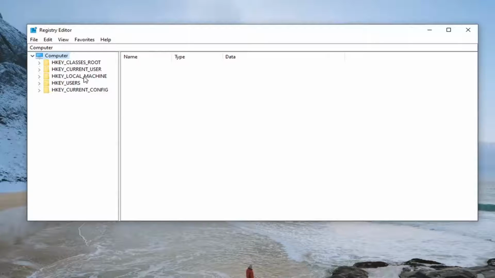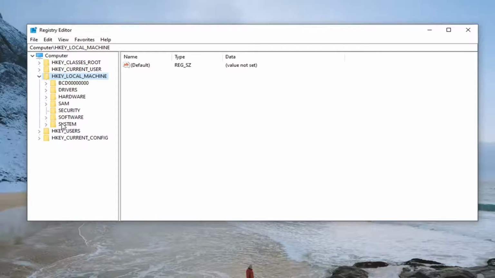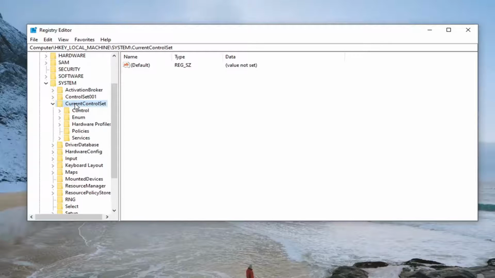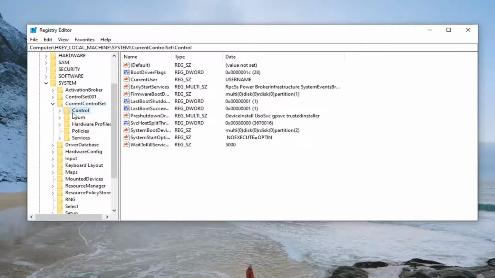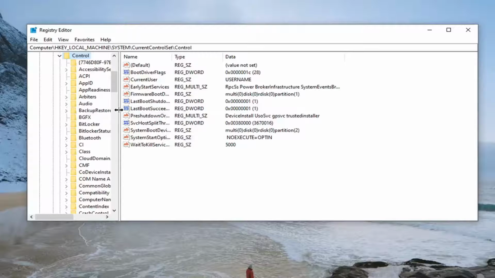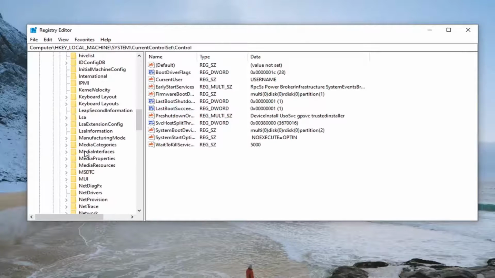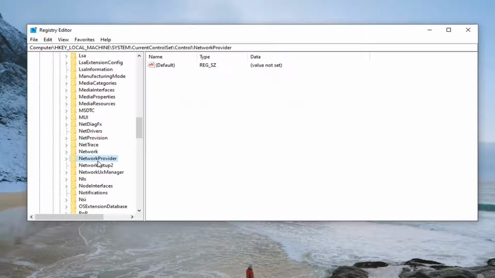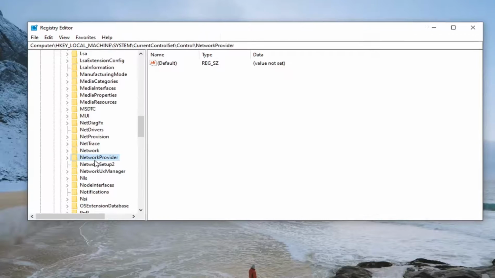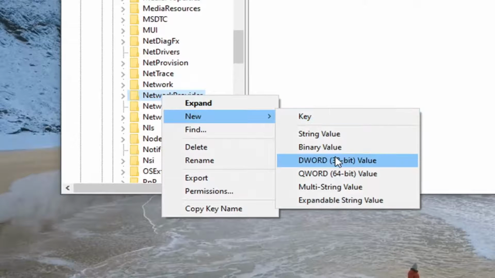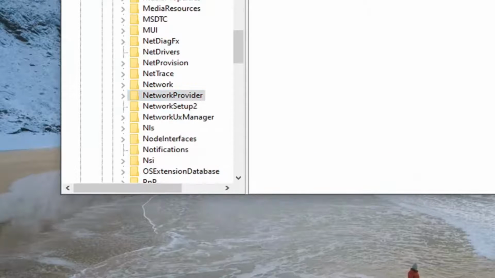So we're going to start by double clicking on the HKEY_LOCAL_MACHINE folder. Do the same thing for System. Locate CurrentControlSet, double click on it. Locate Control, double click on that one as well. And then locate the Network Provider folder. And now you want to right click on the Network Provider folder, select New, select DWORD 32-bit Value.